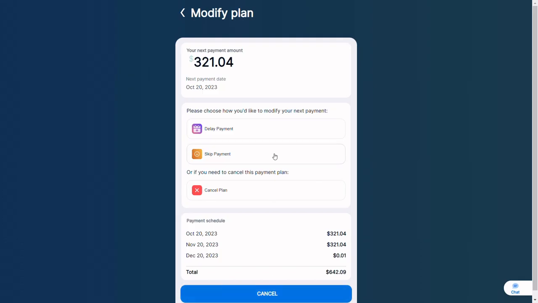They can also choose to skip a payment. This means that they will skip their upcoming payment and the payment will be added to the end of the payment plan. It's important to know that your consumer must make a successful payment in order to delay or skip a payment again. The last option is to be able to cancel a payment plan.